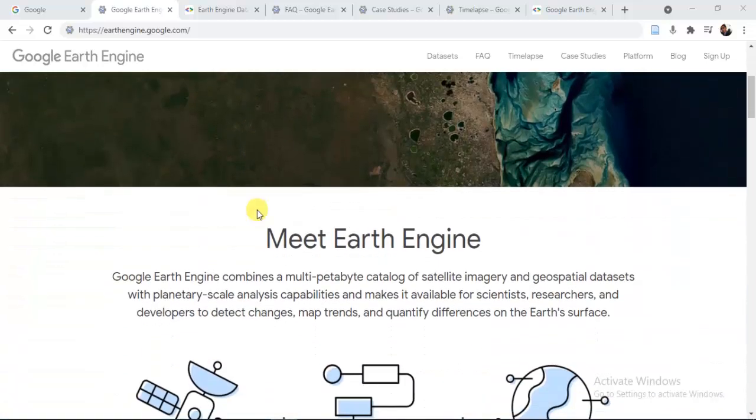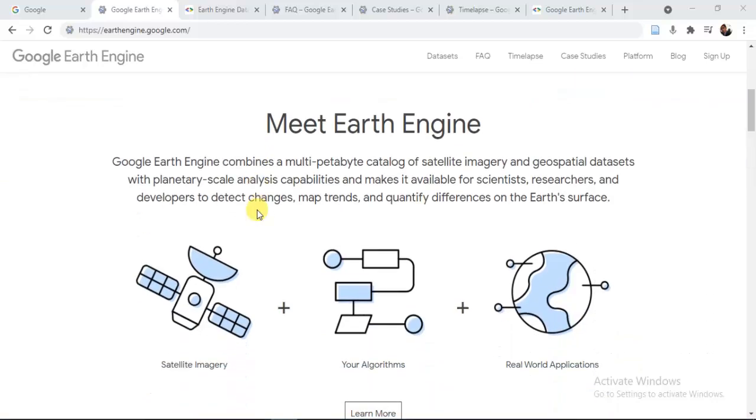When you scroll down, you can see what you can do on Google Earth Engine. It says Google Earth Engine combines a multi-petabyte catalog of satellite imagery, and using satellite imagery and our own algorithms or existing algorithms, you can create real-world applications including land cover and land use classification, or other analysis like change detection. And also you can see how the world has changed over time in terms of urban land cover usage and so on.